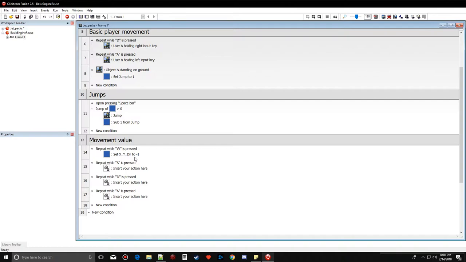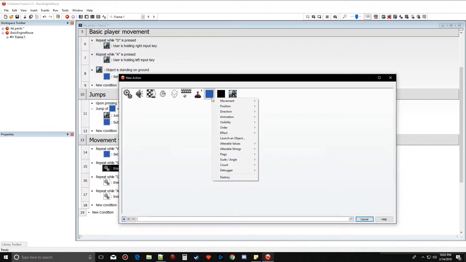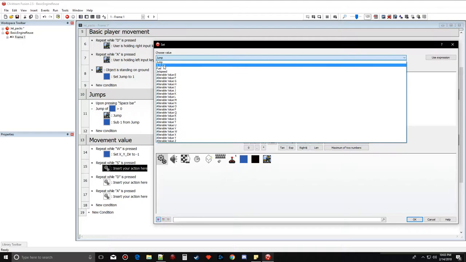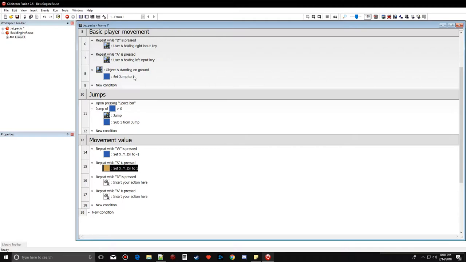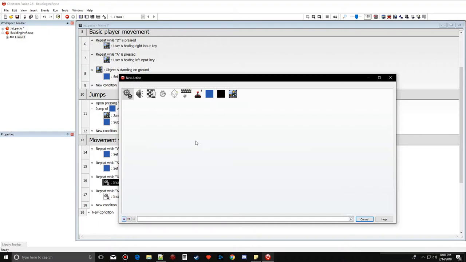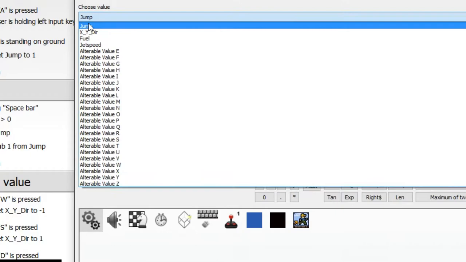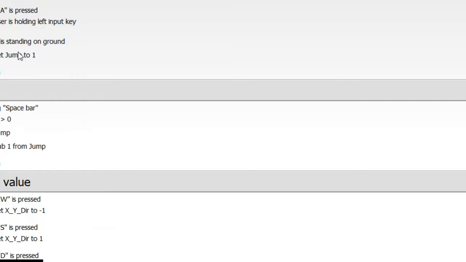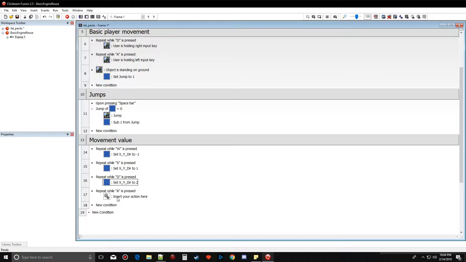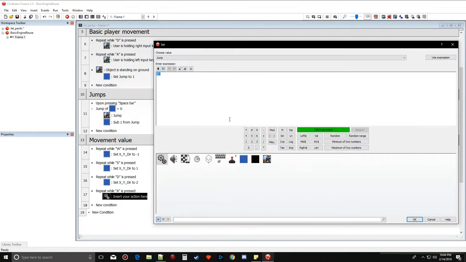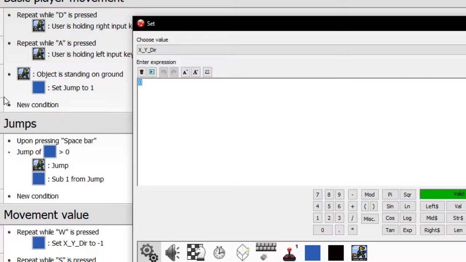And now we want to do the same to the repeat while S is being pressed. So let's insert a new action, go to our player, alterable values, set. We're going to set X and Y dir to 1 this time. So up is going to be -1, down is going to be +1. And now we're going to do the same thing for our D and A, but we're going to make that 2. So for our D, we insert an action, go to our player, alterable values, set. We go to our XY dir and set this to just 2. Now for our next one, we go to our A, insert action, go to our player, alterable values, set. Let's go to our XY dir and do this one -2.